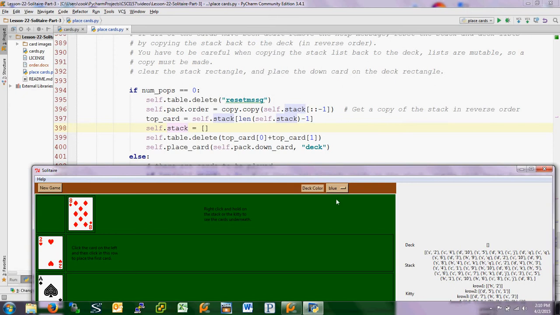So the 8 of diamonds is top card on the stack. So we've just found the top card on the stack. That's this. Now we're going to clear the stack out. We're going to delete the top card off from the table.